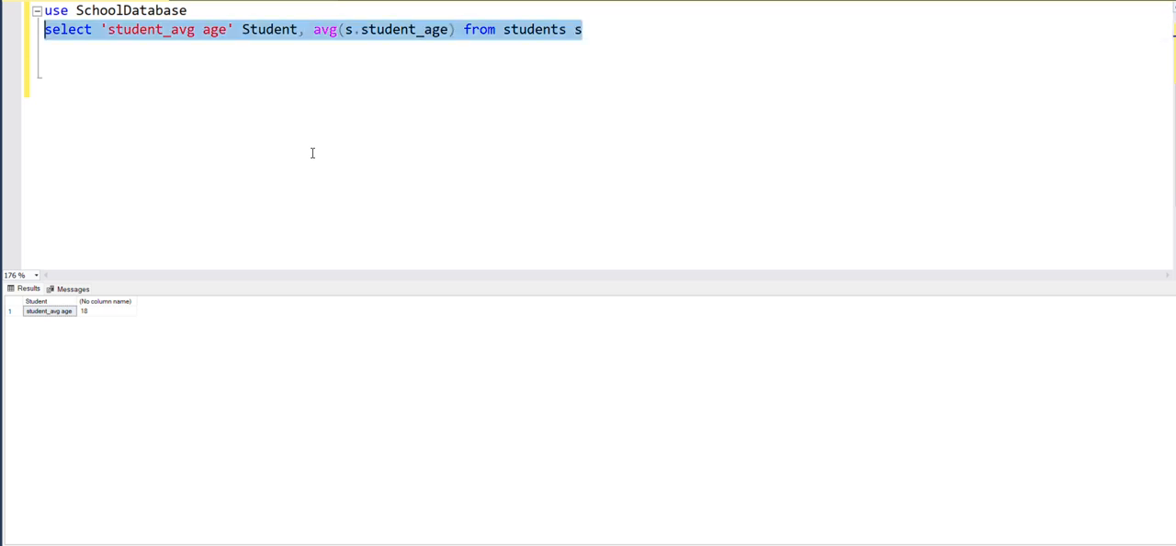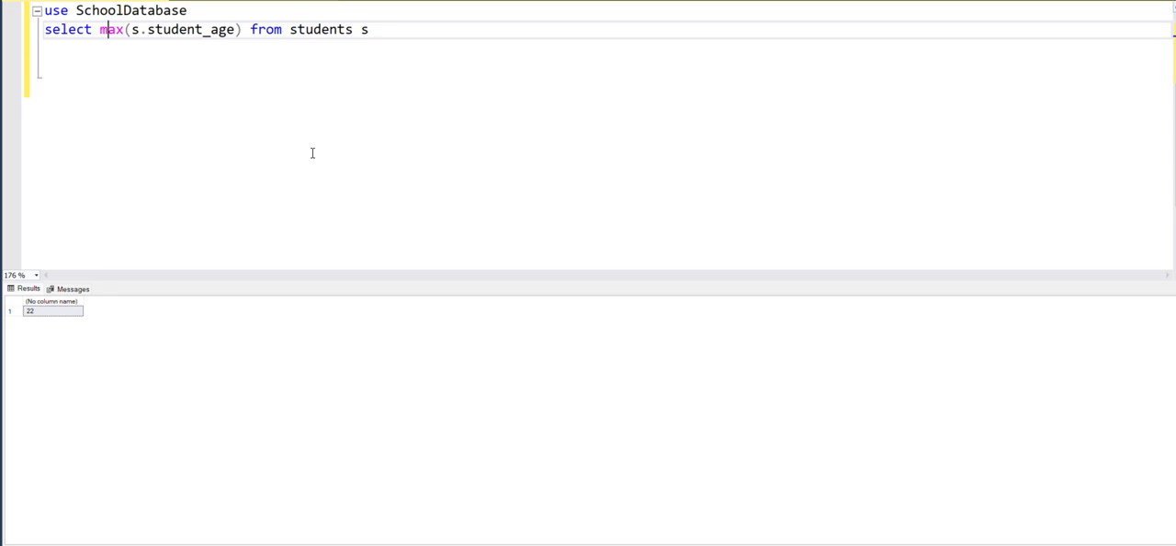And let's say that from this same table we want to get the student with the max age. We can also do that. The 22 is the student with the max age, and we also have the min age, another function.